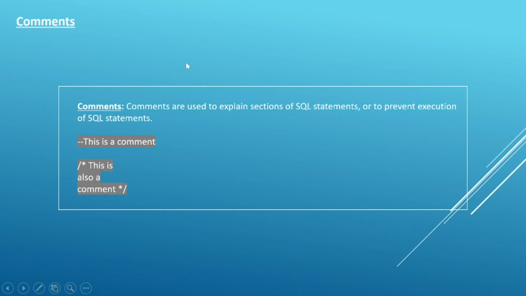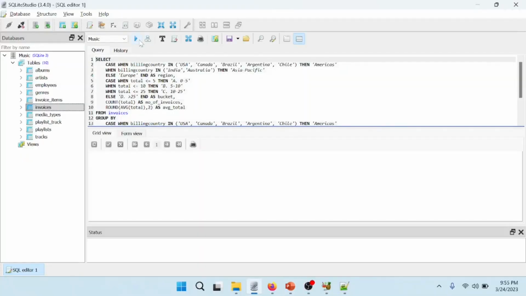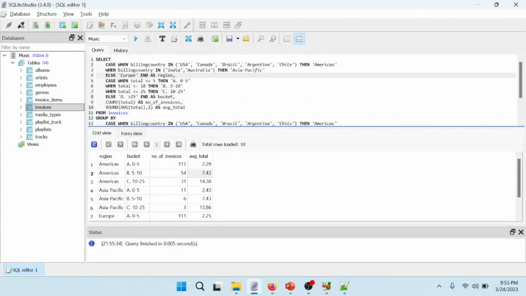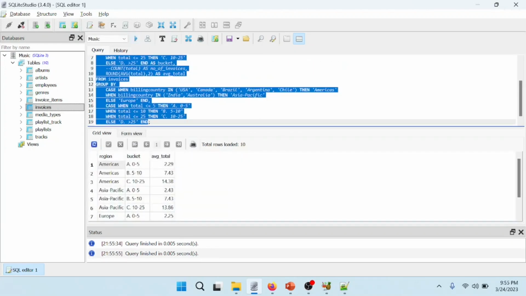Now let's look at this in practice. Here again I'm using the same statement. You can see region, bucket, number of invoices and average total. First we will see how a single line comment can be done. Let's say I just want to exclude this portion. I have just hit a double minus and you can see the color has changed. It indicates that this is commented out, and let's look at the output. You can see now count of total has been excluded from the output.